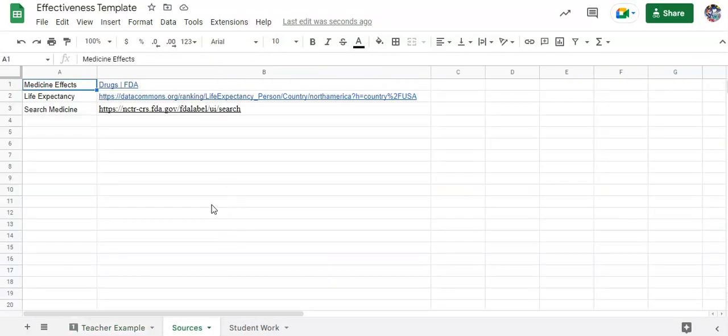When you're looking up your data, you find something, make sure to also cite that on your sources page. And then you'll formally cite them later at the end of your presentations.